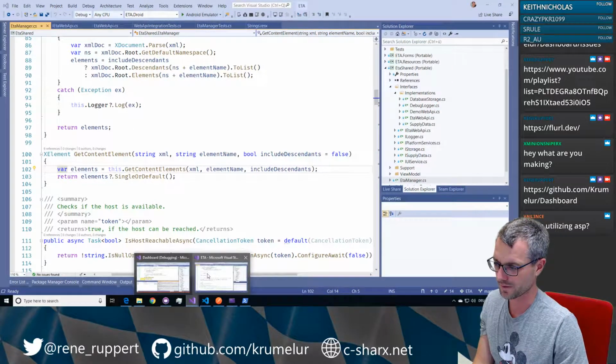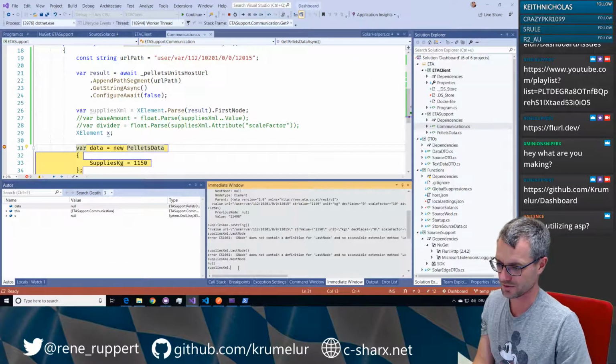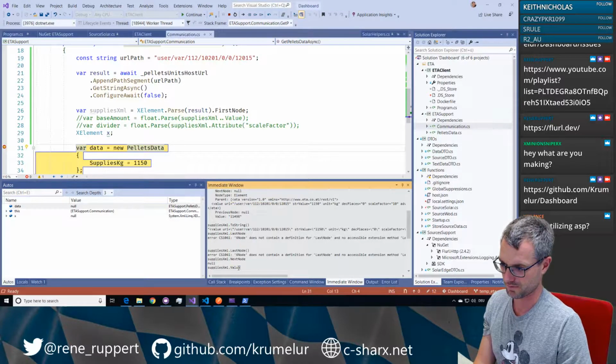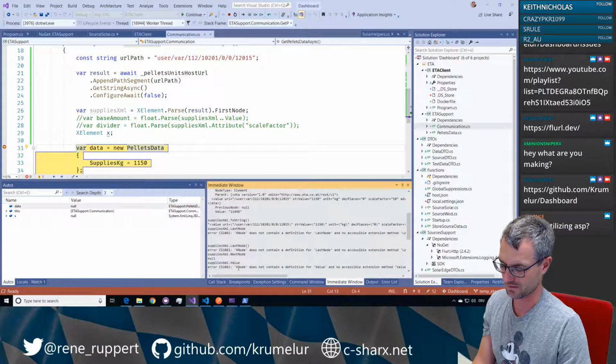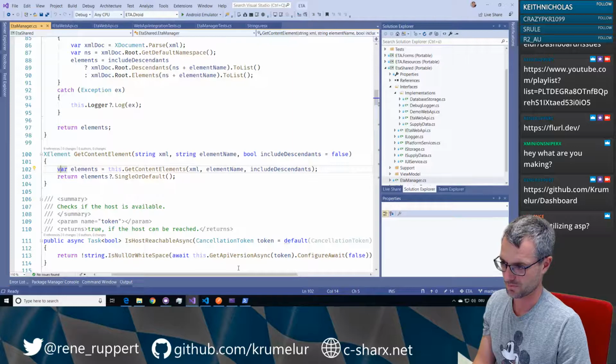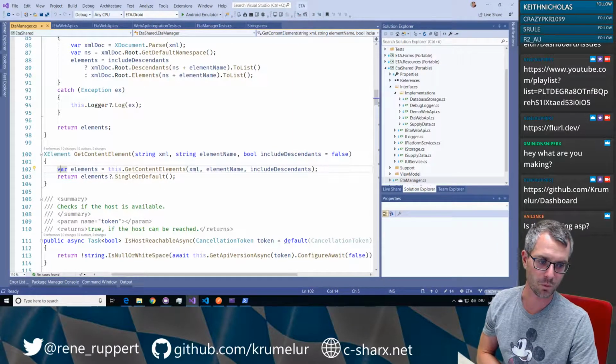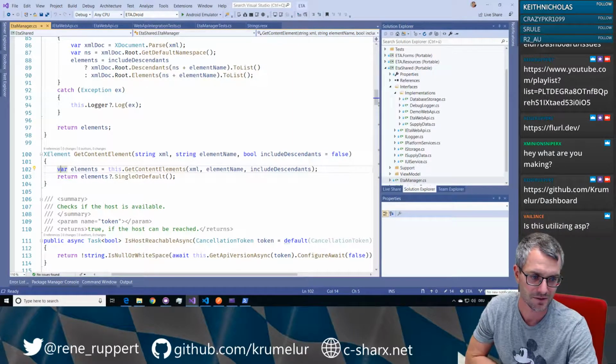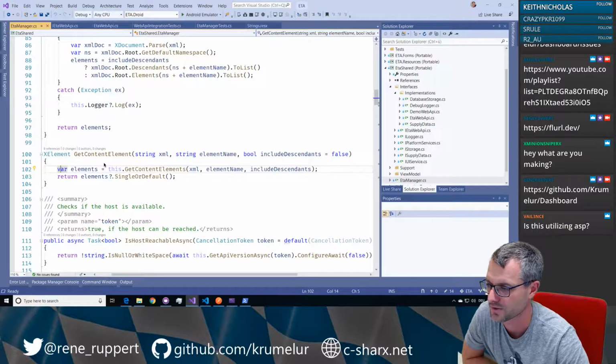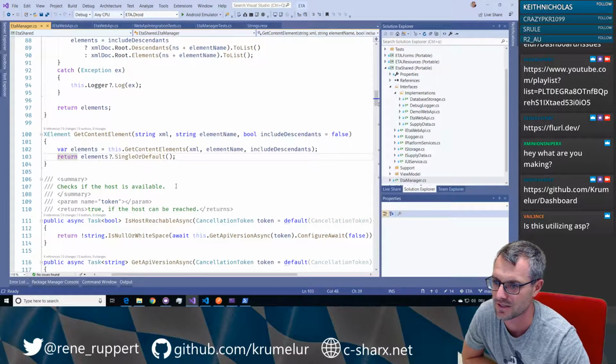I don't know when was the last time that I got so stuck with something, because there is no value there. So I wonder what is different here. Question in chat, is this utilizing ASP? No, no ASP, no ASP.NET here yet.